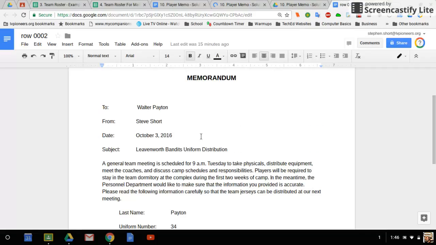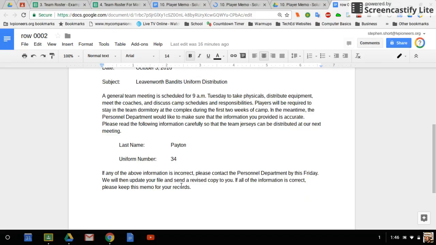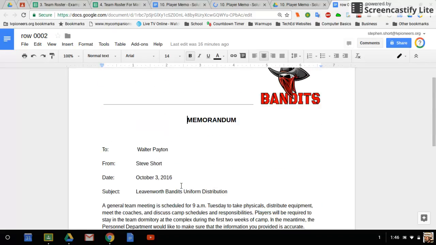And so when I open that up, you can see instead of saying first name, last name, it has the actual player's first name and last name, as well as down here their last name and their player number. And so it will make all of those memos for you or emails or whatever it is you want to merge. And so that can save you a lot of time.